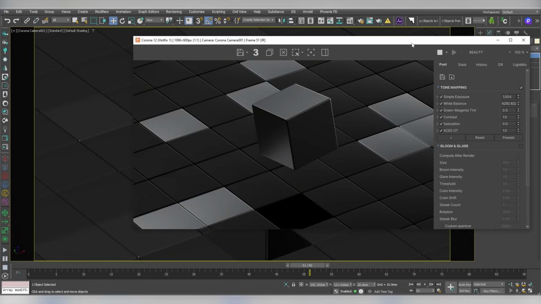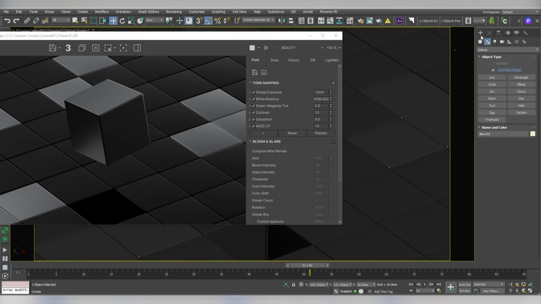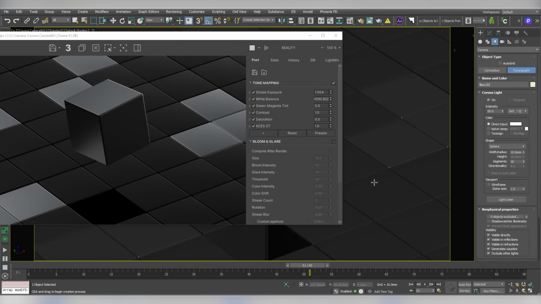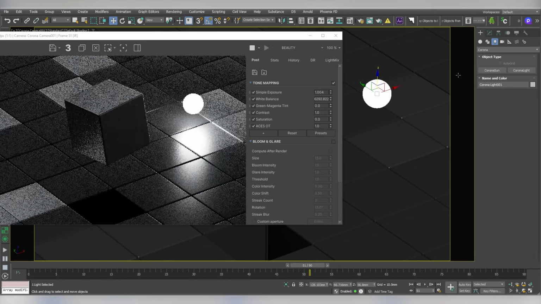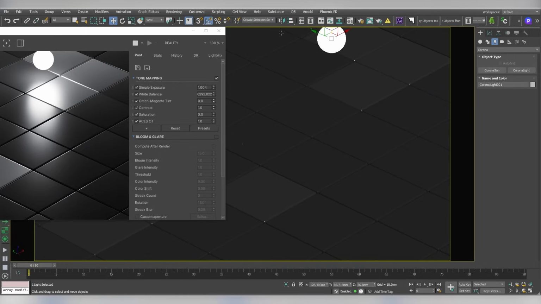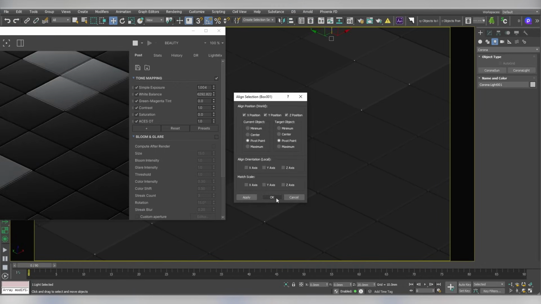Now let's add some additional lights to the scene. Go to standard elements and lights. Switch to corner and choose corner light. Place it anywhere in the scene. Since it's below the ground plane, move it upwards so we can see it. Then use the align tool to align it with the main box.